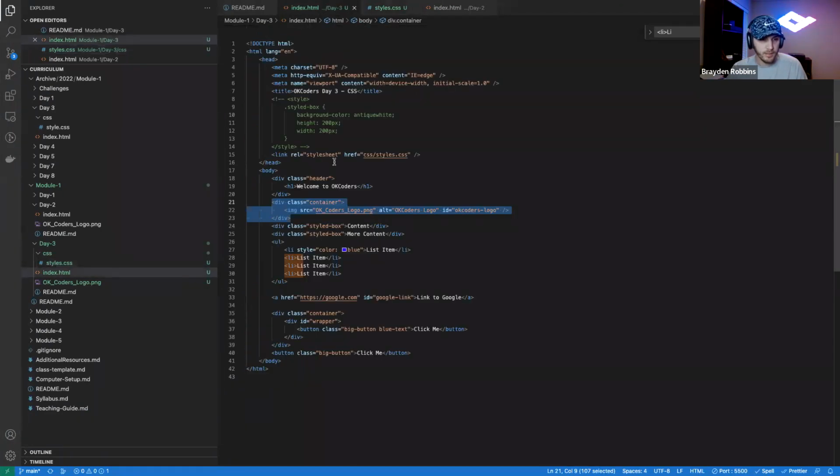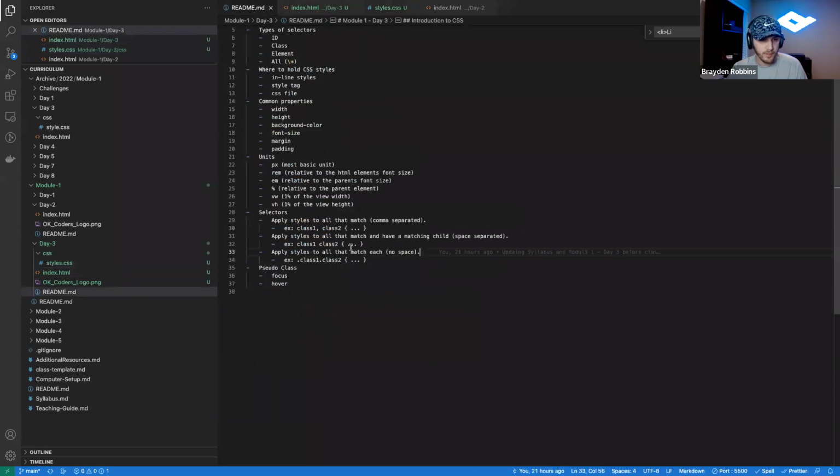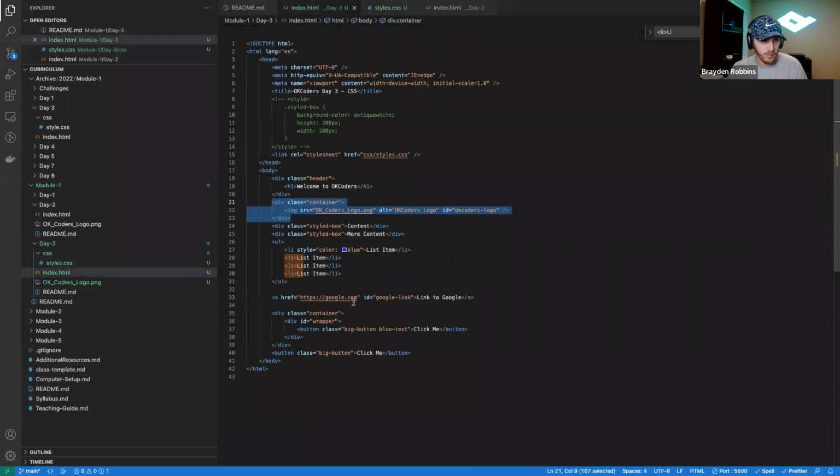What if we want to apply something really specific? All styles that match and have a matching child. Let's say we've got this UL and these LIs. Or even something like this: we've got this div of wrapper and this button. We can style every div that has a wrapper, which in this case is an ID. But we'll go back to this UL. We're just going to give it a class of my list.